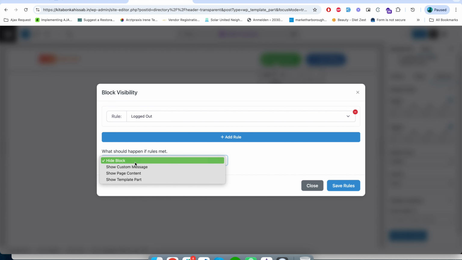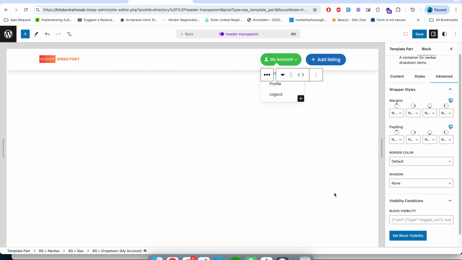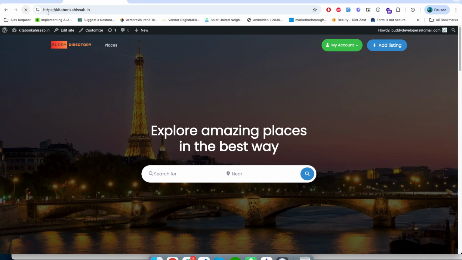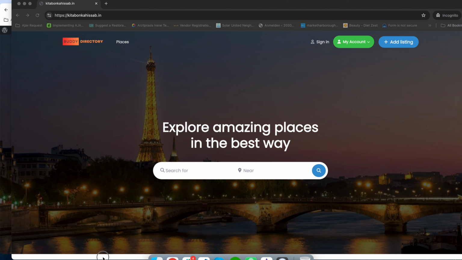So there are different conditions. I will select hide this block for logged out user. I will save the rule and save the change in the template. So now if I check this website as a logged in user, I see the button. But if I see the same website as a non-logged in user, you see that button is not appearing now. So this is good. So this is how, guys, we have completed our header part.